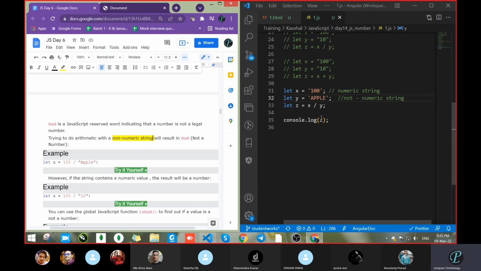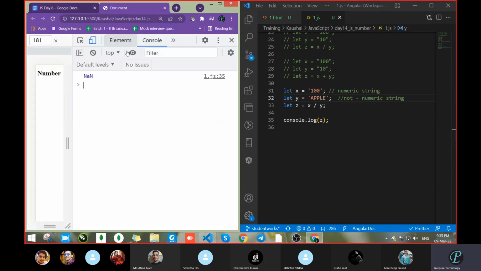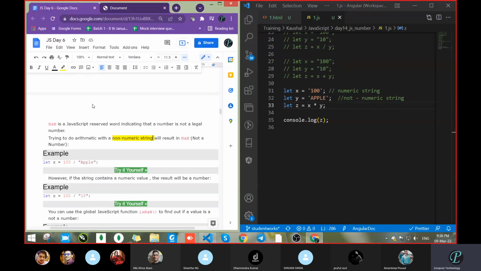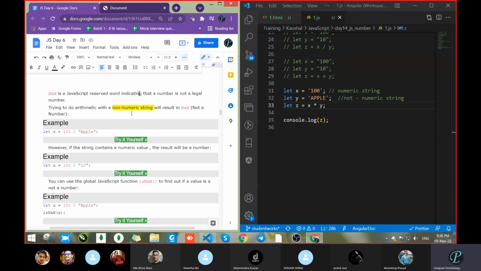But in only one case you will not get not a number. Tell me which condition? Plus, it shows concatenation. So in plus it will give concatenation, and only then it will not give you not a number. Otherwise, all the remaining give not a number. Clear? Anyone having any issue?